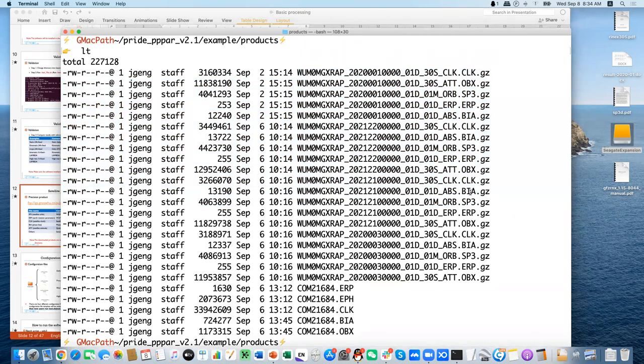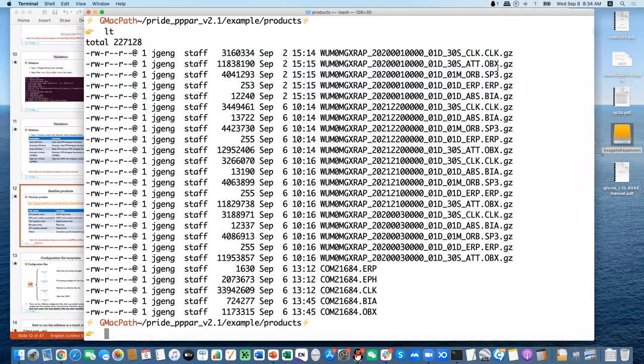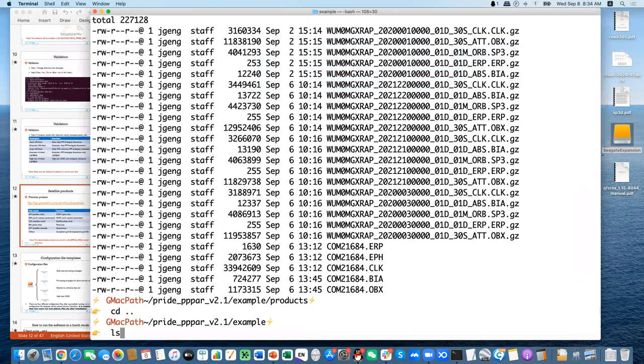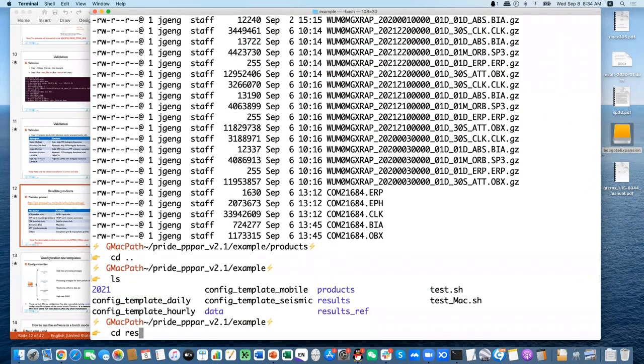So if you don't have any internet access on your computer, you need to copy the products I uploaded yesterday to this directory. You put all of them here. This clock means the satellite clock error corrections, ATT means attitude corrections, quaternions, and orbit means the satellite orbits, ERP, and the BIA means the bias products. So for each day, we have the products here. So let's come back to the results.